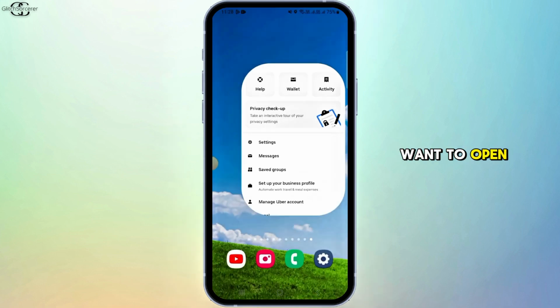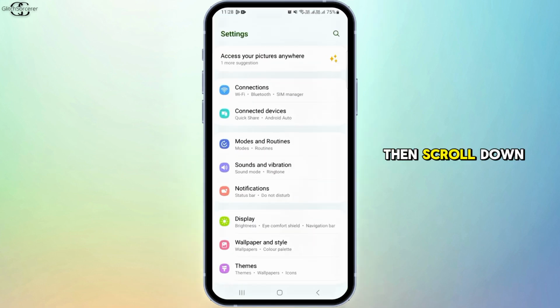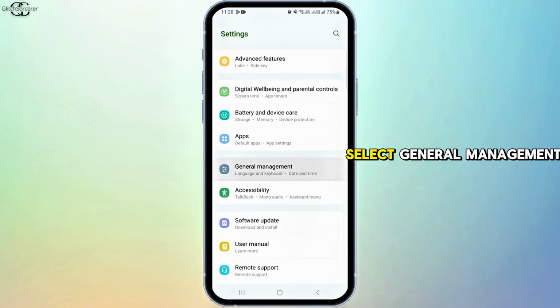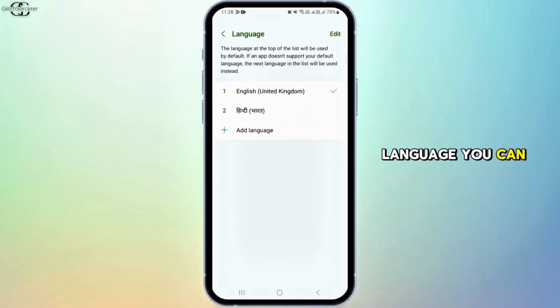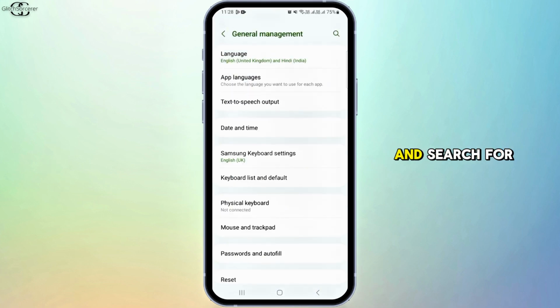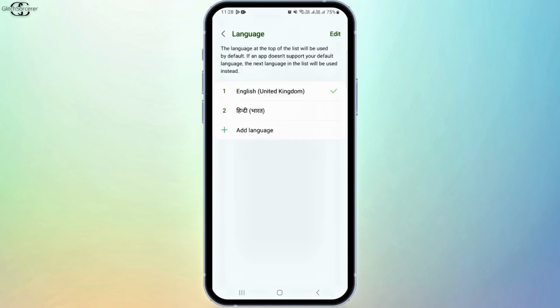For that, you want to open up your settings, then scroll down a bit and select General Management. Now tap on Language. You can directly tap on the search icon and search for language as well. Now, if you have the language that you want to choose in this list, tap on that.